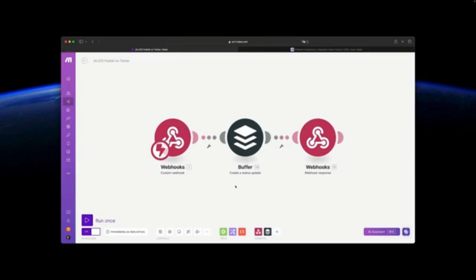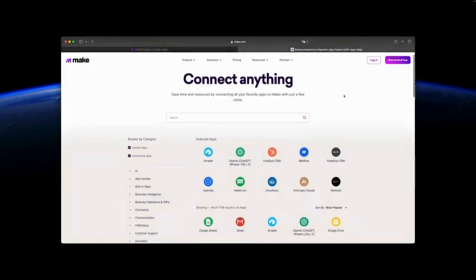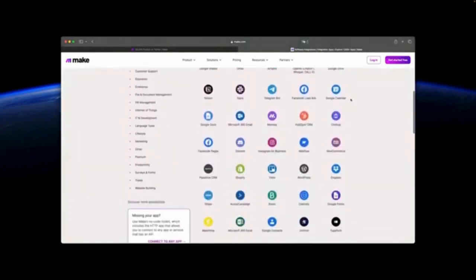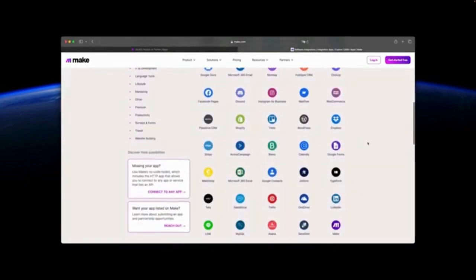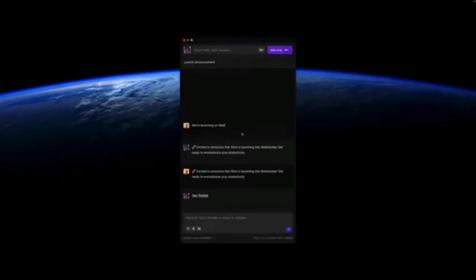But the fact that we are using Make or Zapier or any other automation service, or even your own software, your own API and endpoints, is so great because you can use the integrations that they already have. And it's over 1,000 apps that you can connect, and you can use Discord and Facebook pages and Pipedrive, Stripe, whatever you have, and execute actions within this software with Alice.